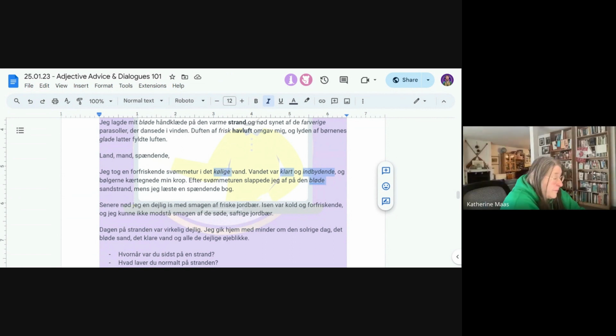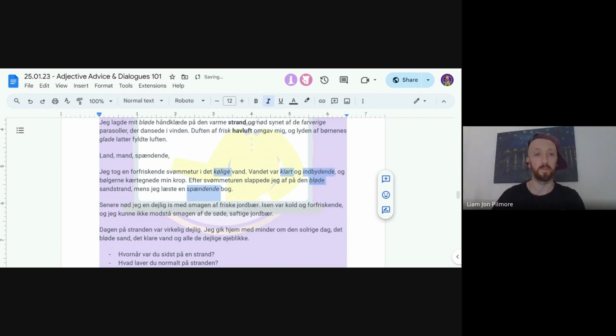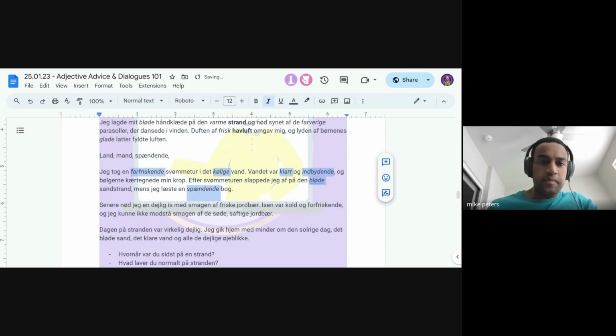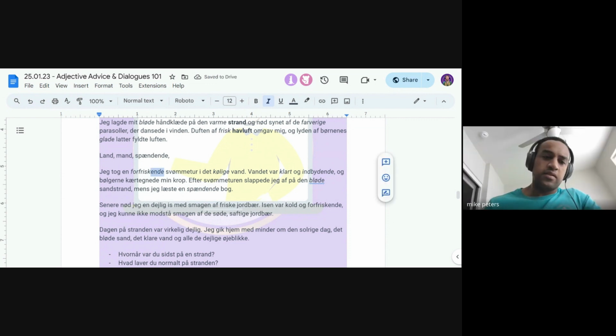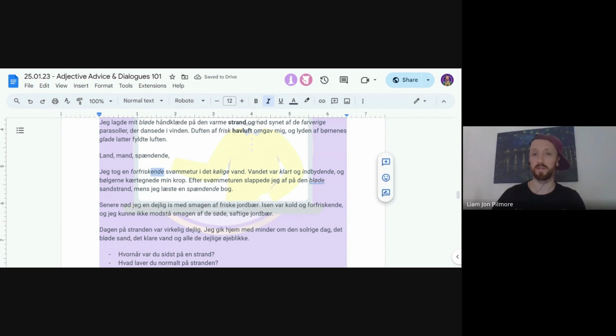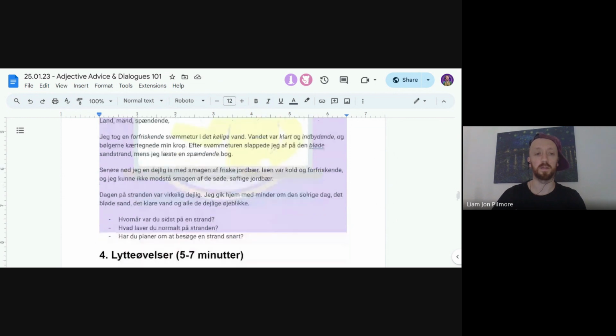Spændende. En spændende bog. Præcis, ja, og vi har også forfriskende. So you see another ending you often see on adjectives is this, and often they translate to something ing in English, like refreshing, exciting, so on. Yeah. So then, nice. So again, we have forfriskende.